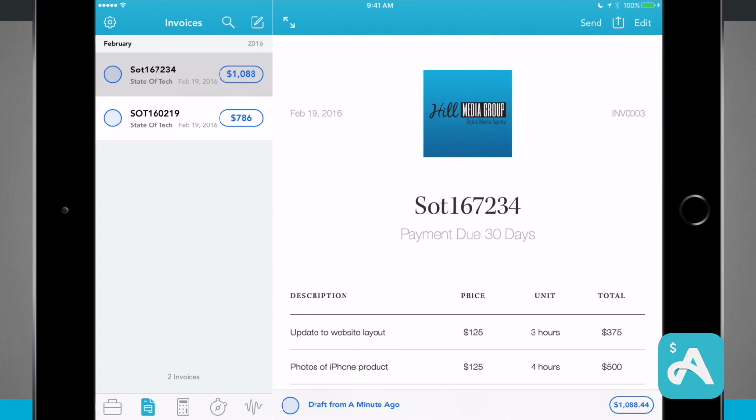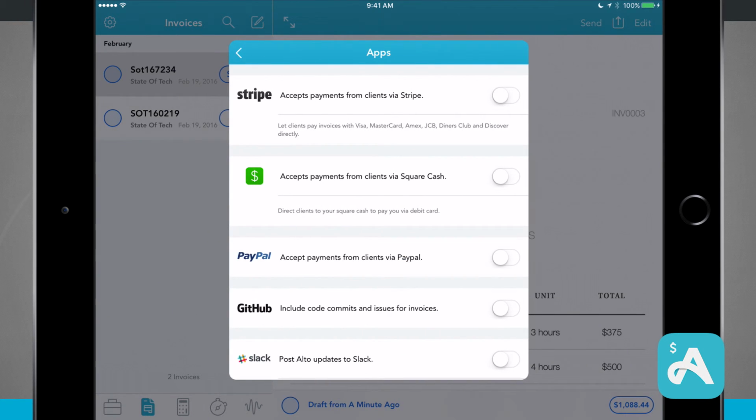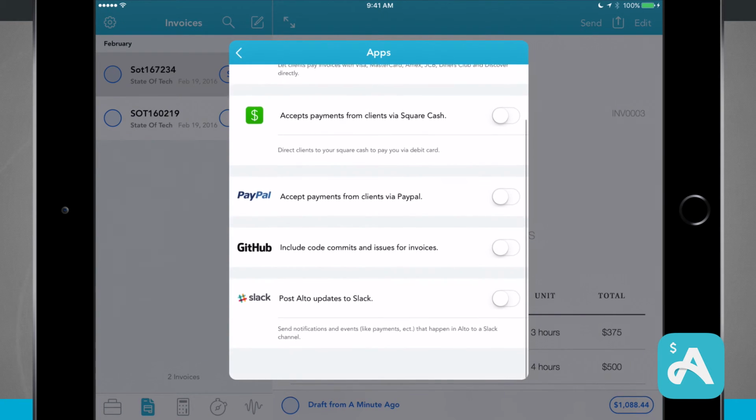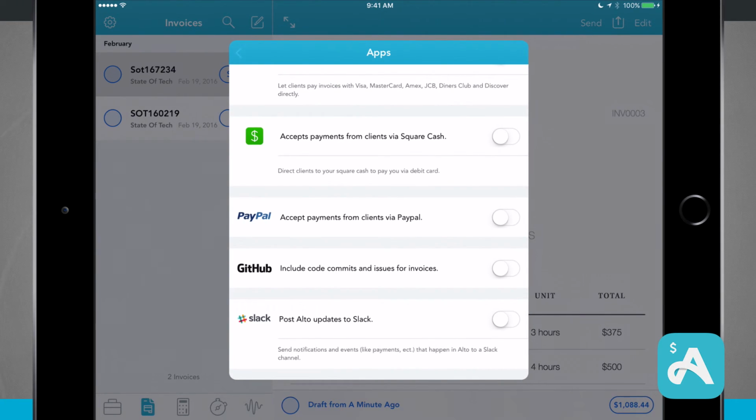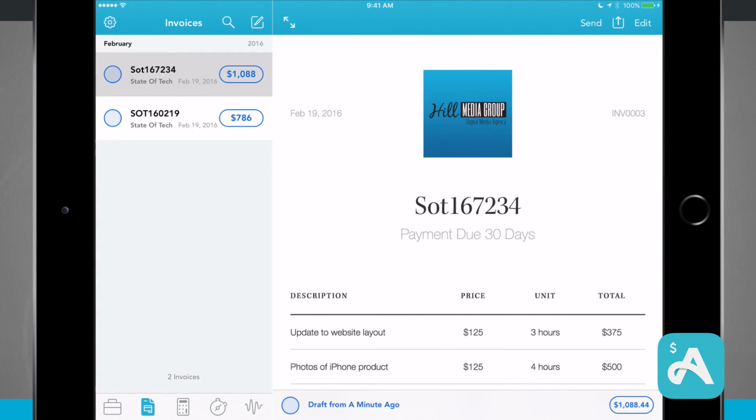So now if I come back out, we'll go ahead and open up the settings again. Notice I have apps down below. This is going to allow me to sync up with some apps such as Stripe, PayPal, and even Square Cash to where I can receive payments digitally from the invoices. And I can also link up with GitHub and Slack if I happen to use those services as well. So there's a lot of different options in here on how to link up invoices and get paid.